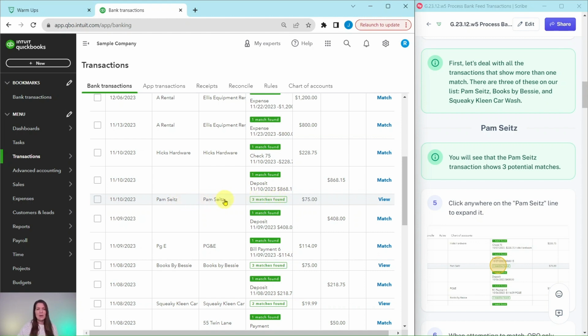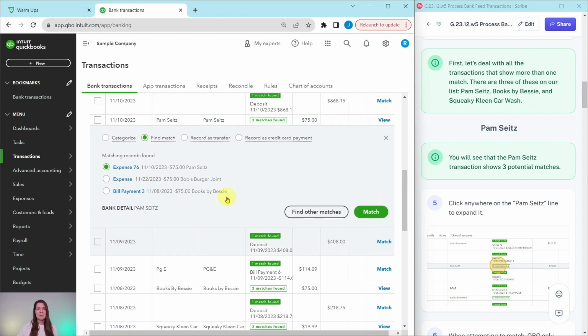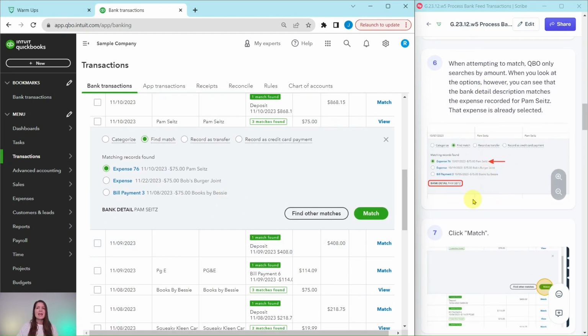Go ahead and click anywhere on that line to go ahead and expand it. Now, when QBO is making an attempt to match transactions in the bank feeds, it is searching by amount only. That's why there are 3 different ones here. They're all for $75. QBO is not looking at the bank detail, just the amount. But as you can see from the bank detail, it is for Pam Sites, and that is what is right here. This is the one that is already selected, so this is the one that we want.